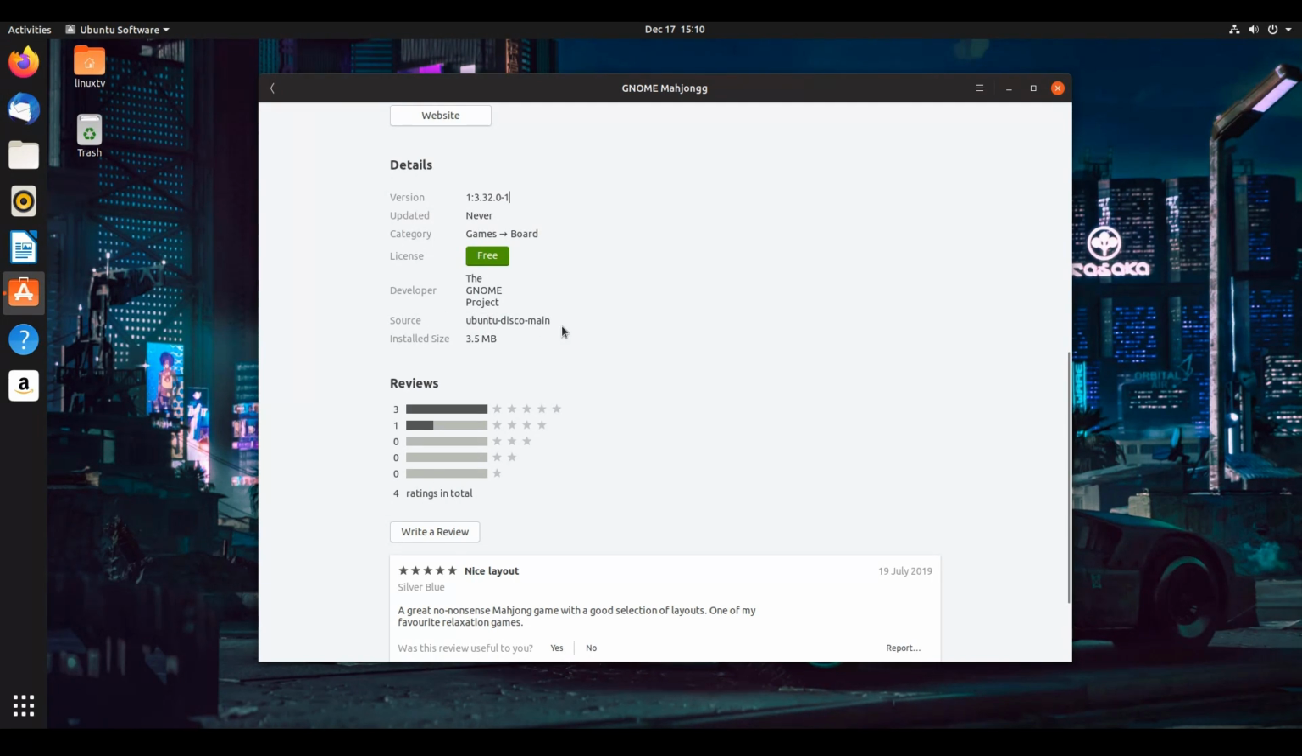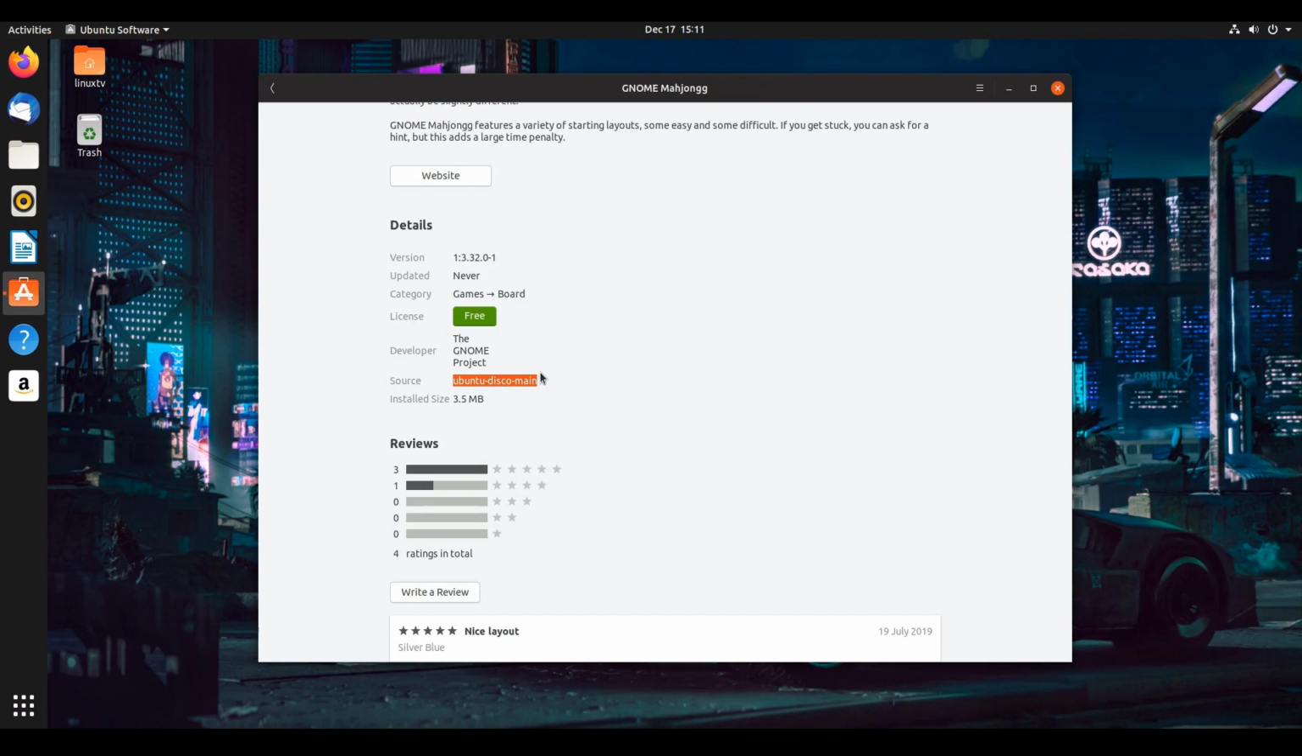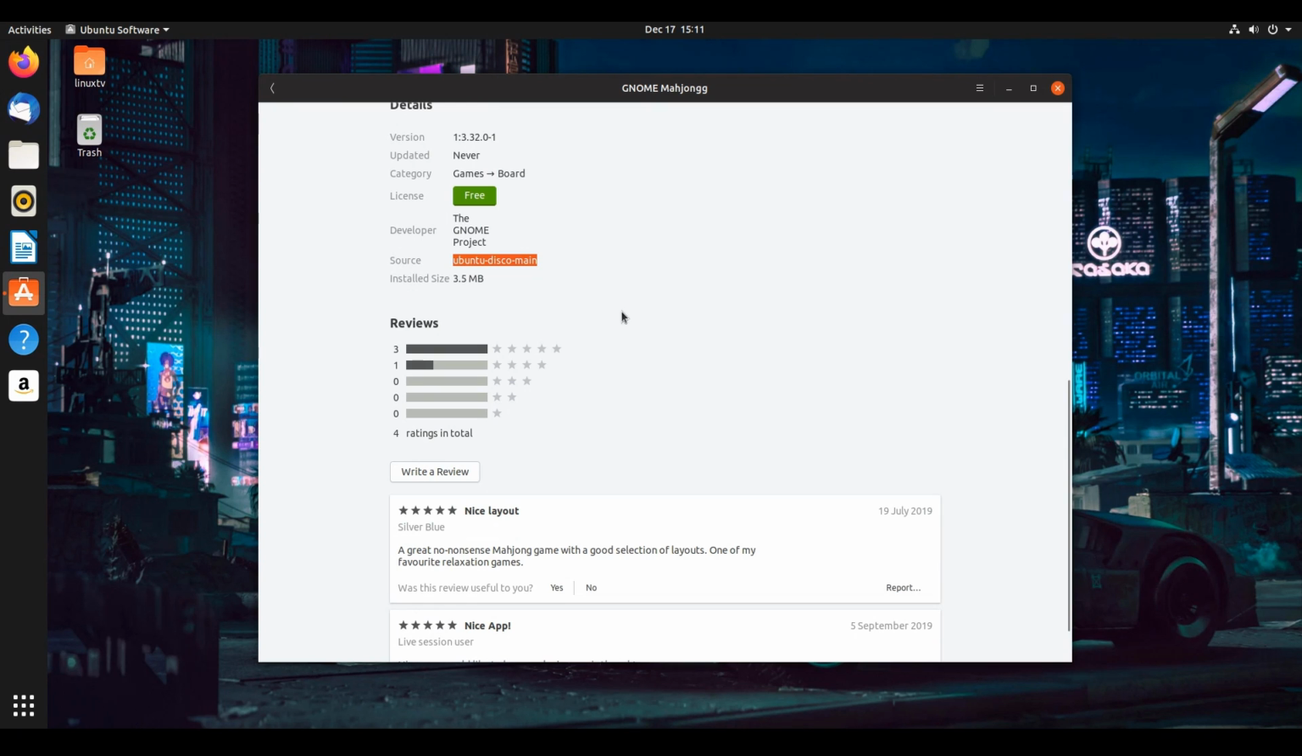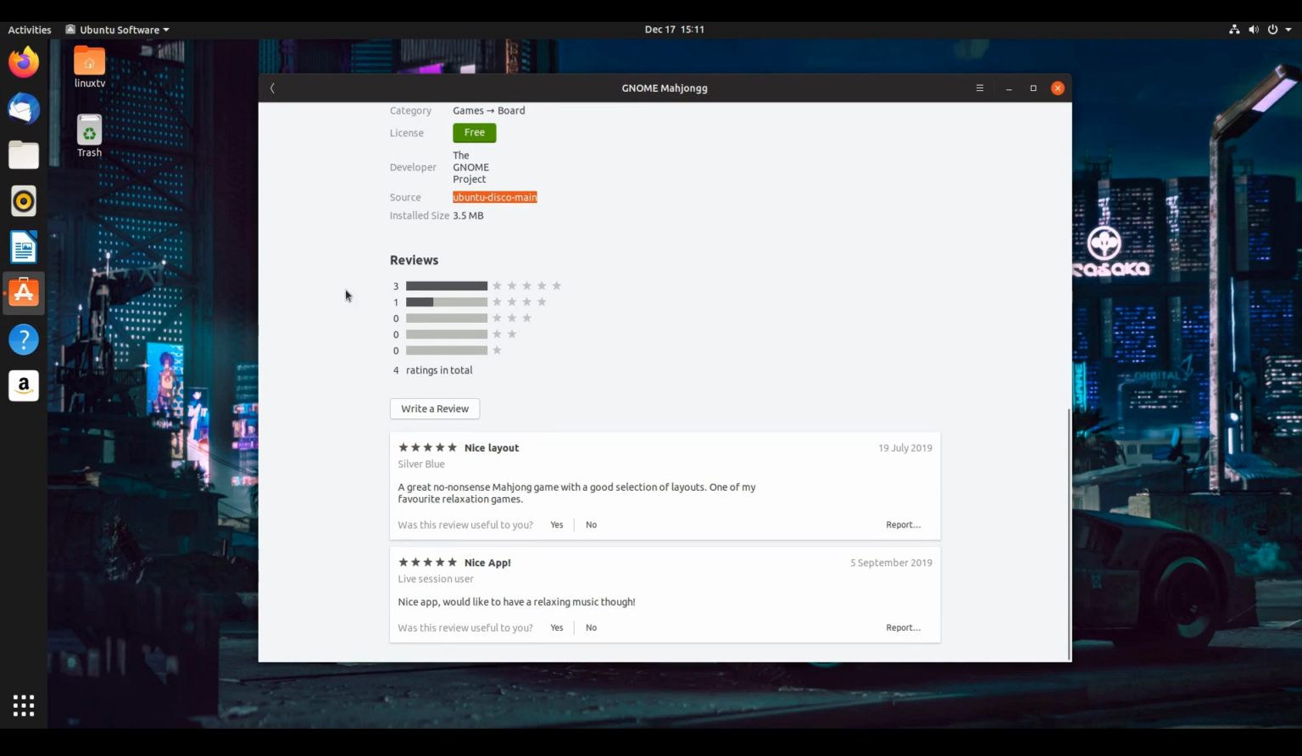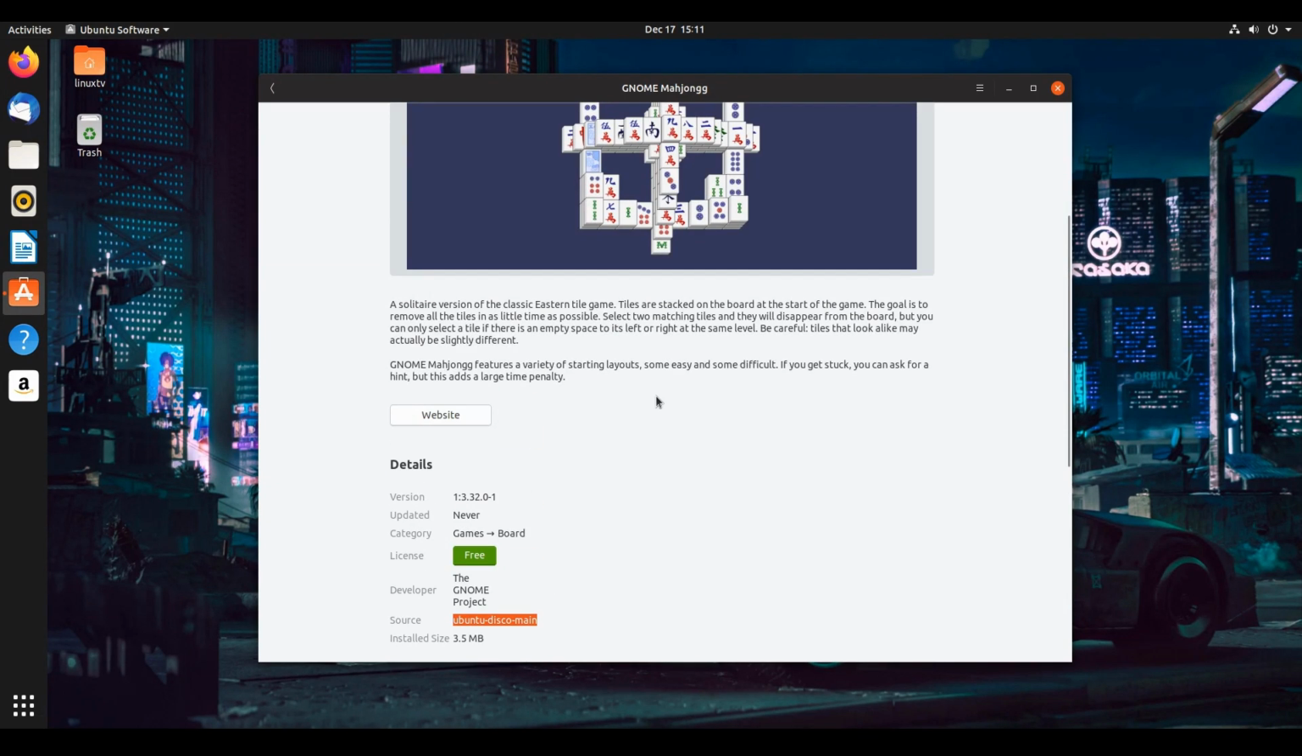So in this day and age, there are a few main sources by which you can get applications. In this case, it's being stored on the Ubuntu servers in a repository for this particular version of Ubuntu. And I'll explain that in a little more detail in just a moment. And the last thing that you're going to see are the reviews. So you see the reviews on it, and you can write a review, and you can say the good, the bad, the ugly, everything in between.